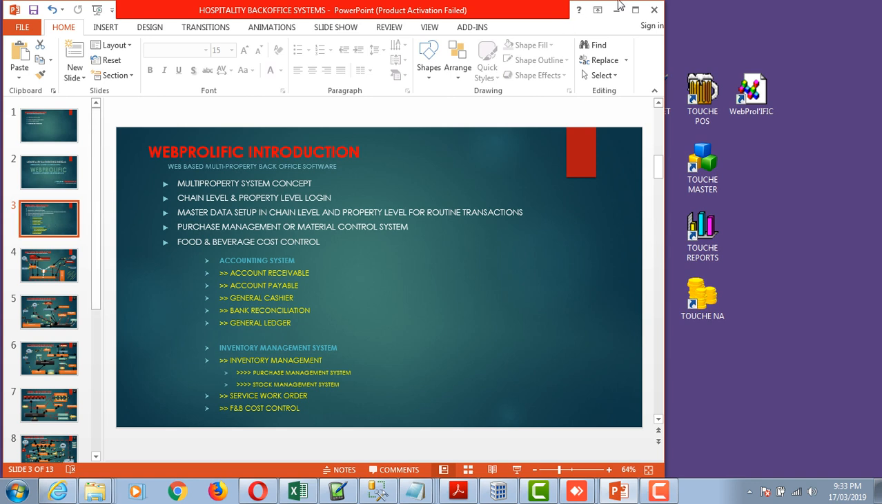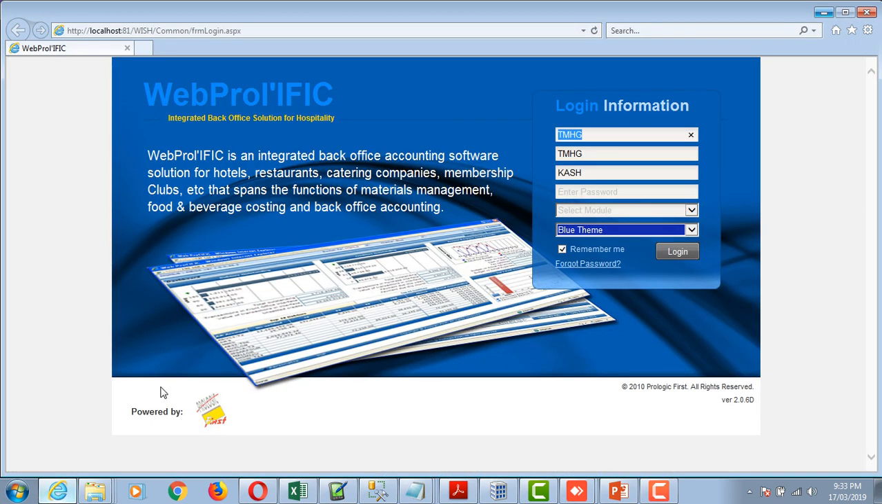So now I'm going to present Web Prolific, the web-based application system. I just made the icon on my screen. Web Prolific is basically a web-based application, and of course you can access it through an internet browser, Internet Explorer. This is the main interface of Web Prolific.